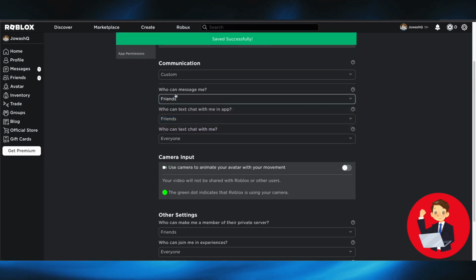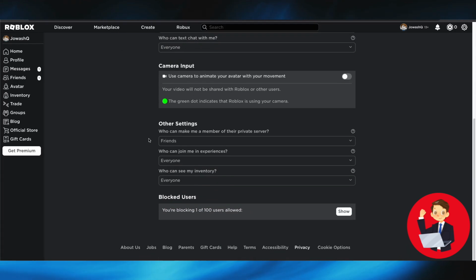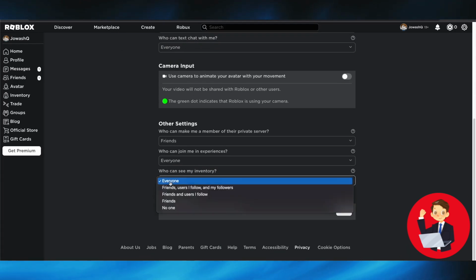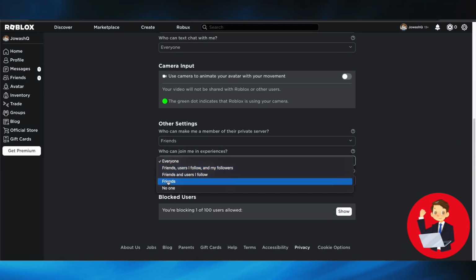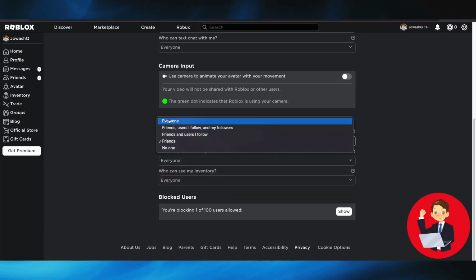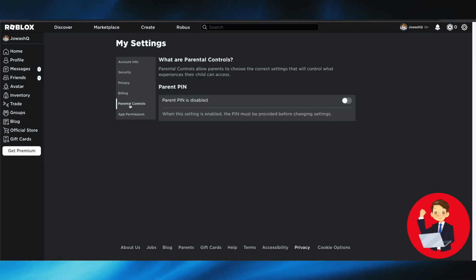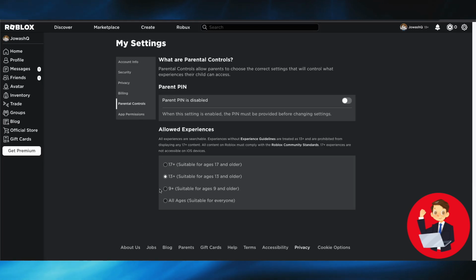In the communication section, ensure your friends are selected or customize it to your liking, except for the No One option. Alternatively, go to the Other Settings section and make sure Accept No One is unchecked. Making changes like these will save successfully.